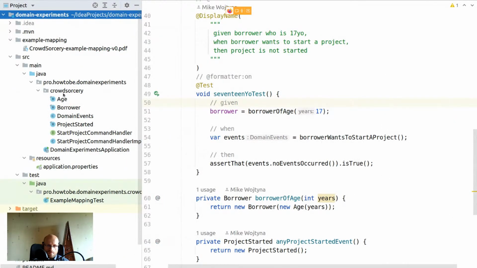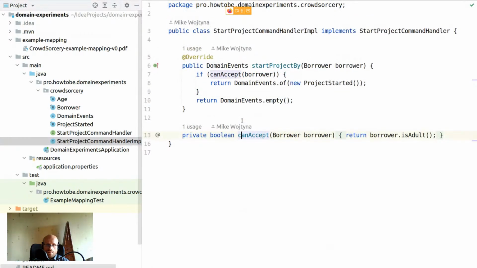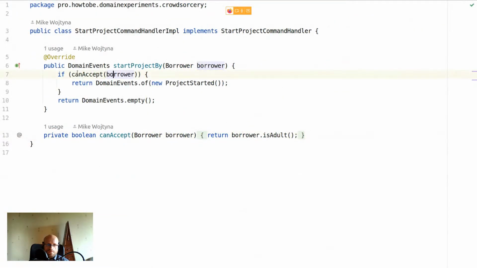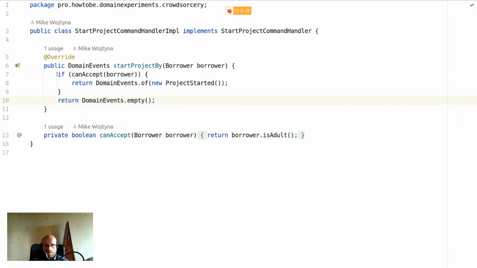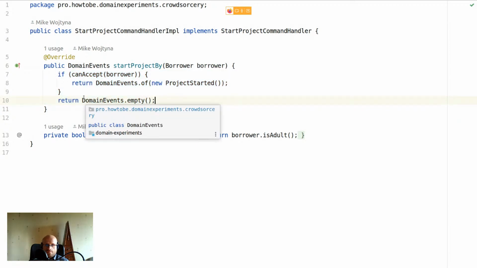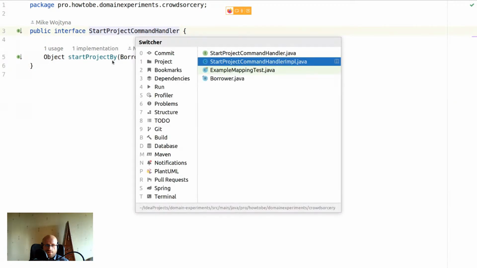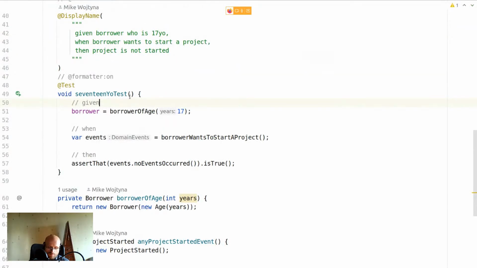let's take a look at the code of start project command handler here. Yeah, and that actually introduced the first branch. Yeah, so extremely simple stuff, but by adding more examples, our code starts branching and starts supporting more stuff, right? So that would be the very first if in our application.